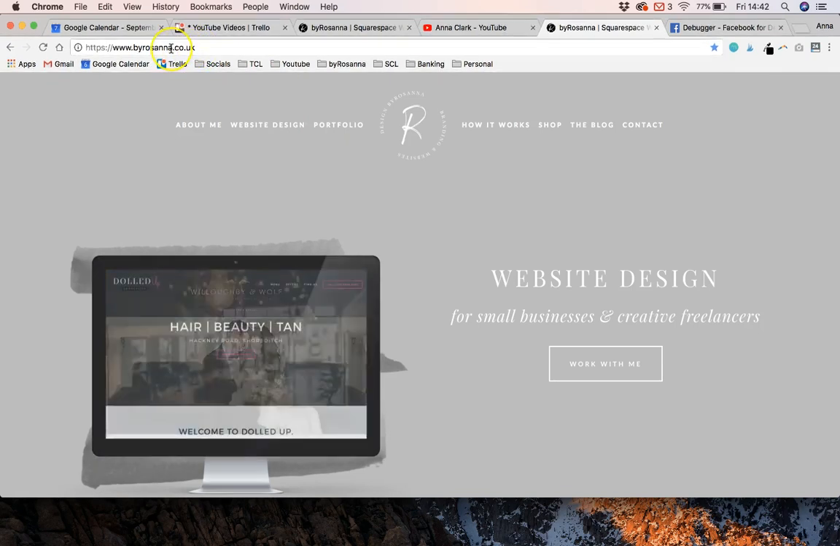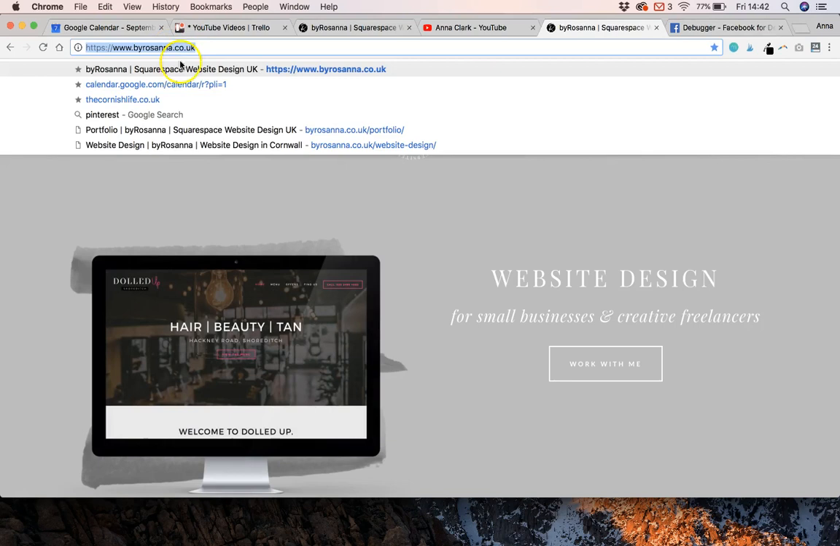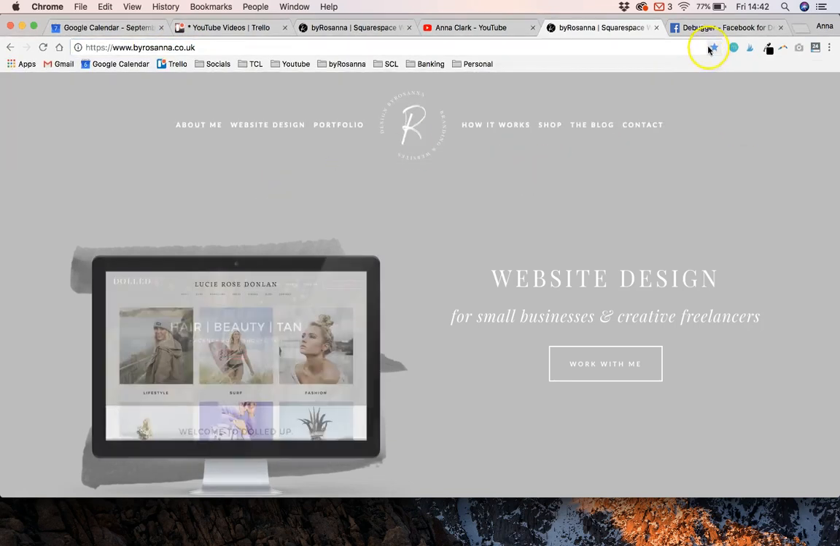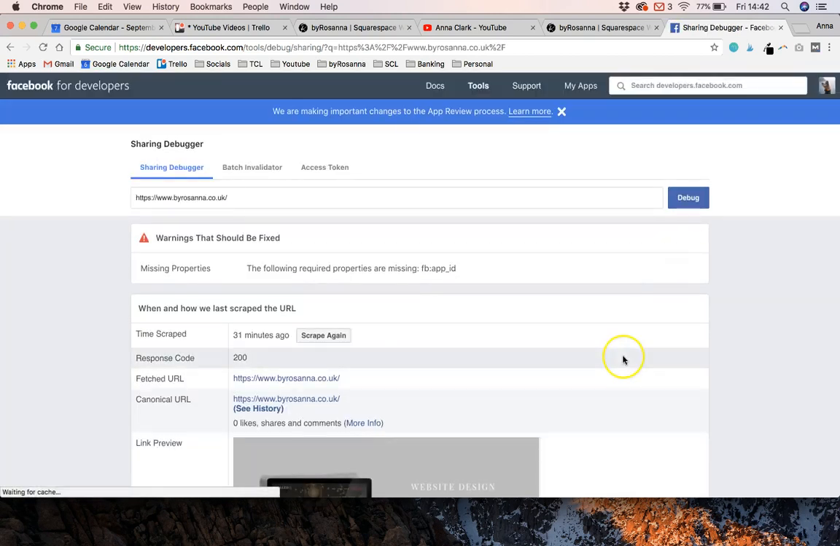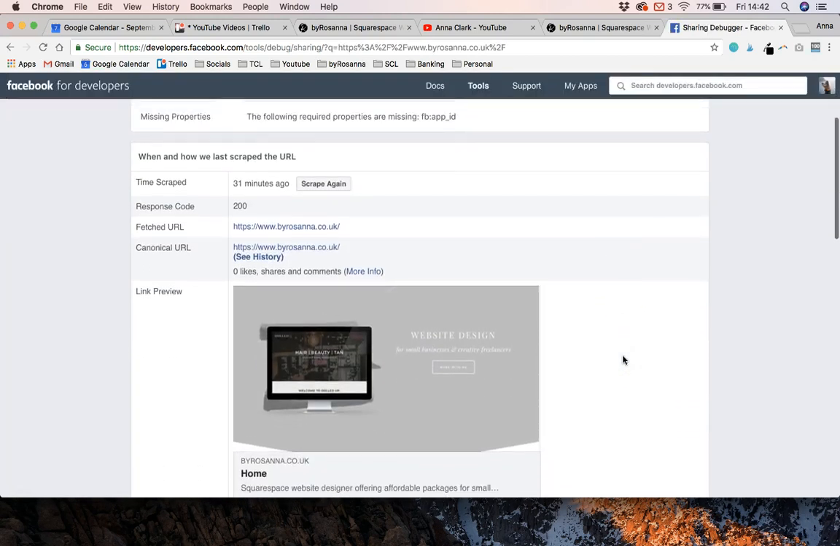So to do this, we just go to your website, copy your URL again, and head to developers.facebook.com/tools/debug. And again, I'll leave the link to this in the description below. But it's basically a place where you can paste in your link and tell Facebook to update their data that it has on the link. So we just need to click the debug button, and then it will give us some more information here.